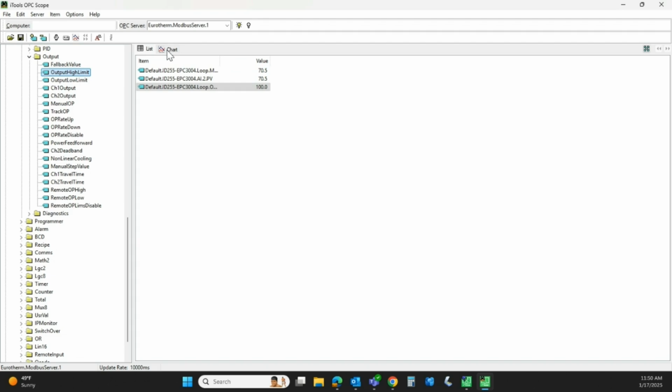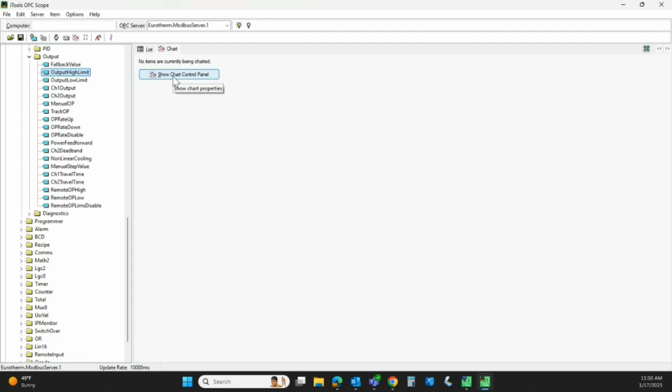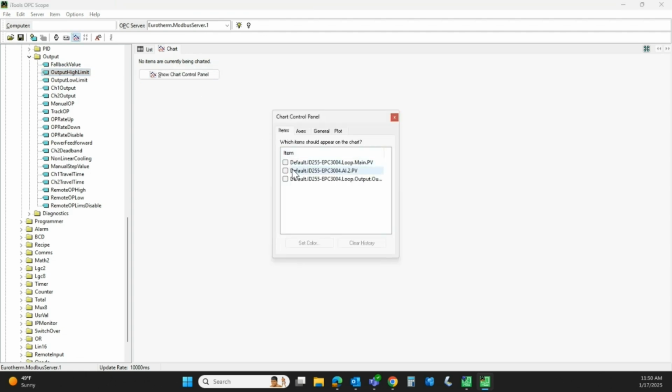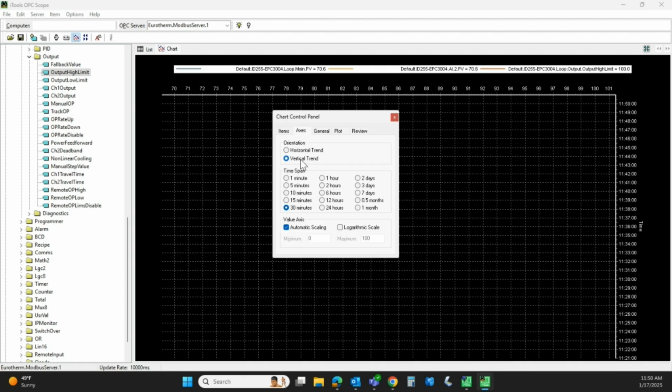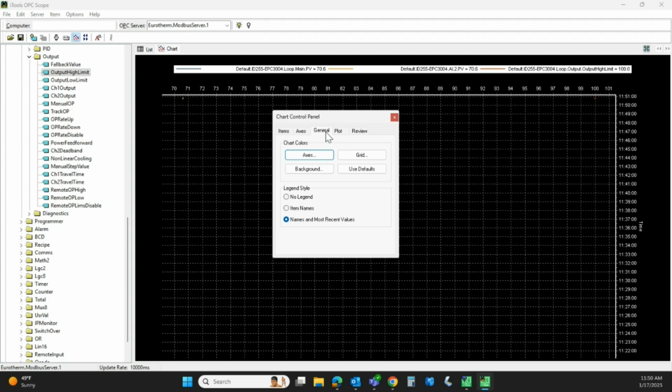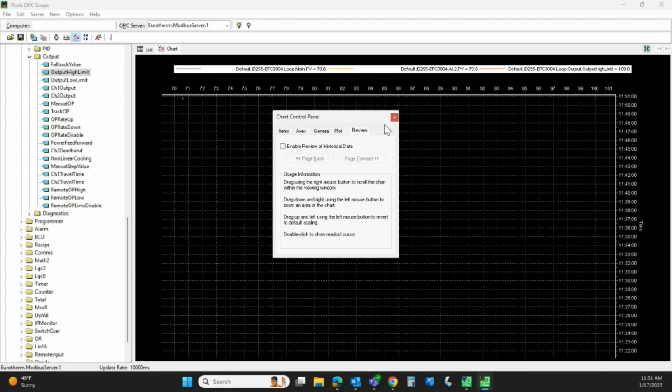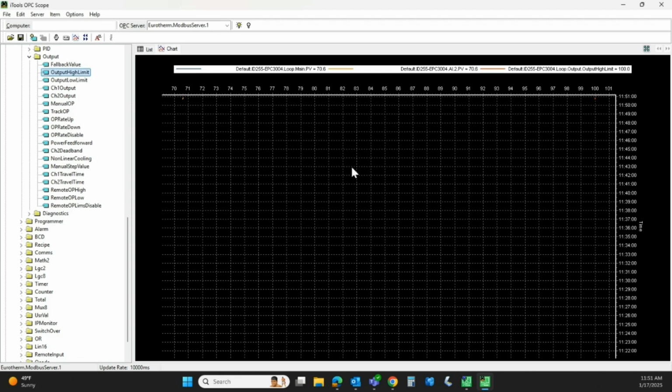I can also come up here to the other tab and hit the chart. Now there's some setup, so we'll click on the show chart control panel. What do you want to look at? Well, let's look at all of them. I can plot whether it's a horizontal or a vertical trend. I can look at the time span. I'm just going to leave this set up as the default. I can change color and background and all that. So really, I'm going to get out of that.